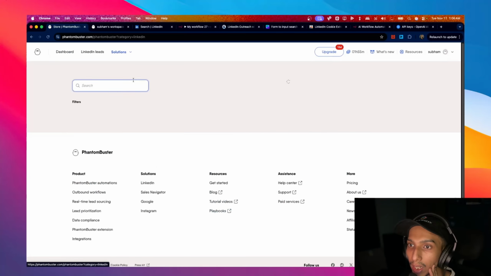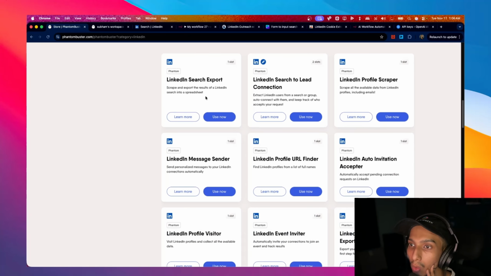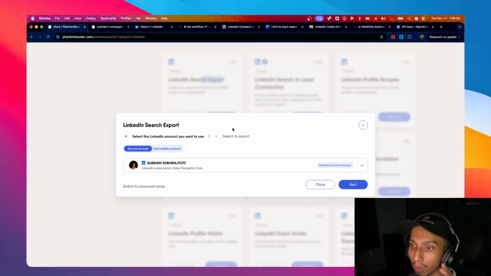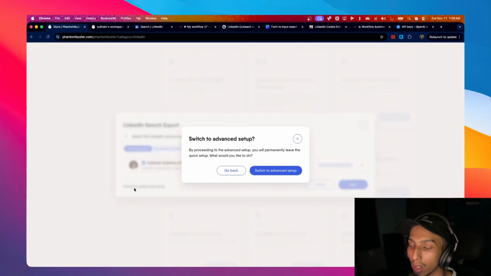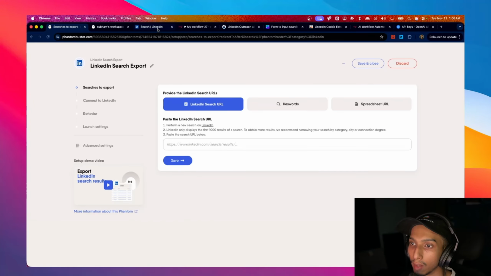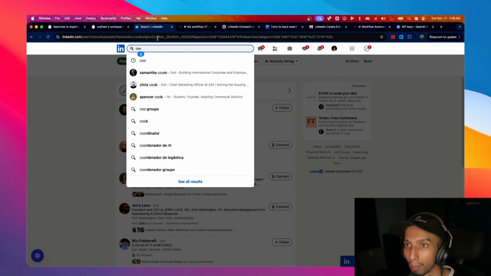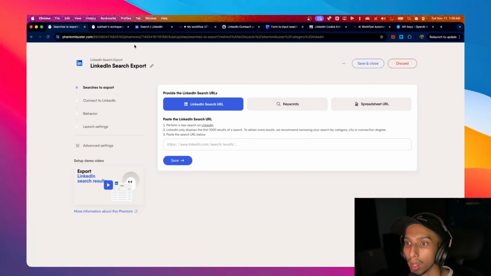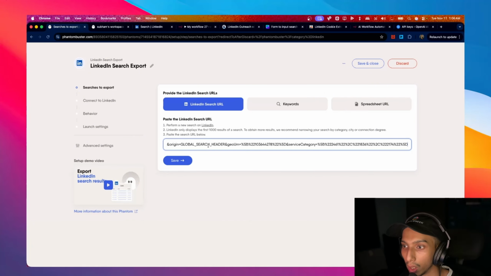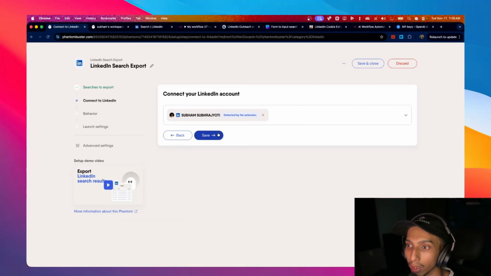So I will go to LinkedIn, and over here, the first thing I will do is go to LinkedIn search export and click on use now. It will open this page, and I will click on switch to advanced setup. Then after going here, I will copy this LinkedIn URL from here, and basically I will paste the URL like this. I'm just going to click on save, then again save.